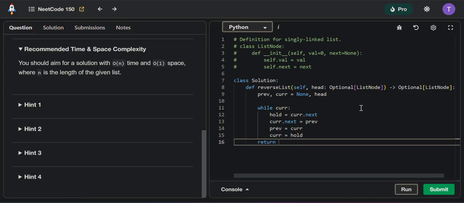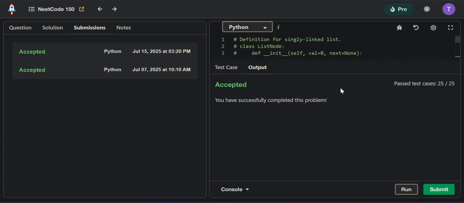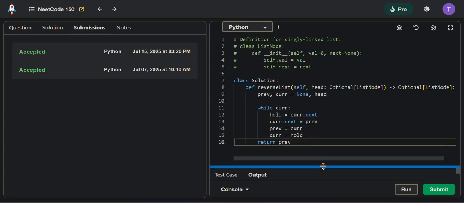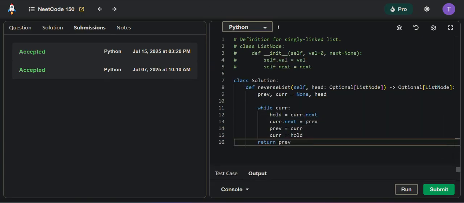We can return prev, because prev is going to be the first element, so it is the same thing as the head. So right now, at the end of the while loop, the head is going to be prev, and prev basically is the last element of that initial head. So let's go ahead and submit this, and there you go. So I hope you learned from this video, and I hope to see you in the next one.